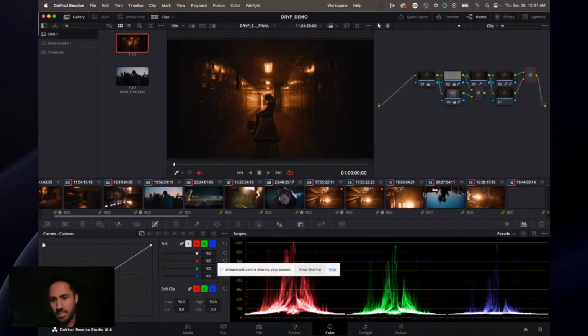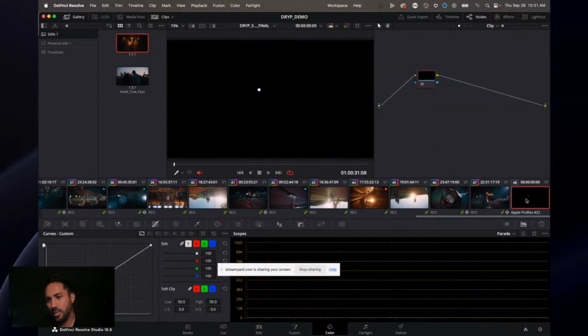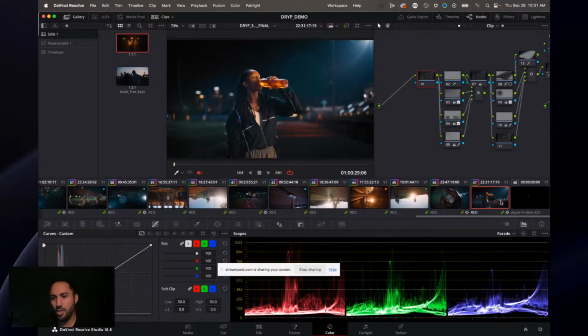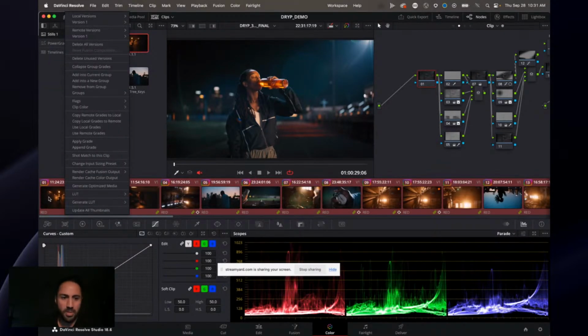So in this particular timeline, everything is RED RAW except for my last clip, which is a Rec 709, just a logo, right? So what I've done is I have actually grouped my shots. I just select all of my clips here and add them to a group. You can just select them and right-click, make a new group or add to a new group.